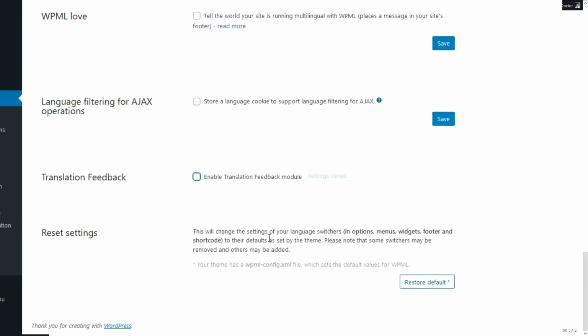Reset settings, this will change everything back to default. We're not gonna use that one right now.